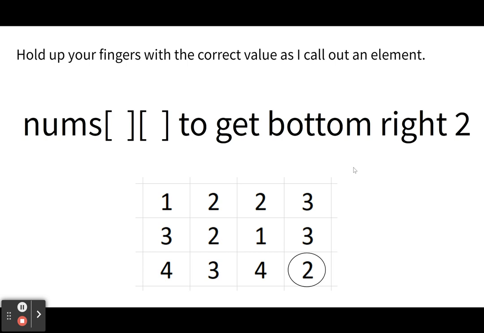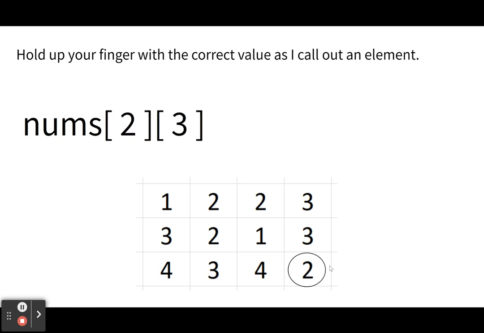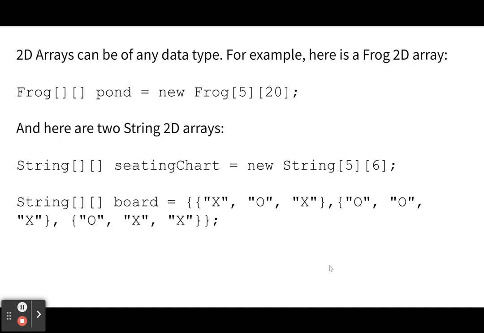And what 2 numbers would we say to get to the bottom right, that number 2 there? I'll walk you through it. 0, 1, 2. So it's row 2 and 0, 1, 2, 3. So 2, 3 would get us that 2 that I highlighted on the bottom. That was all some good practice.